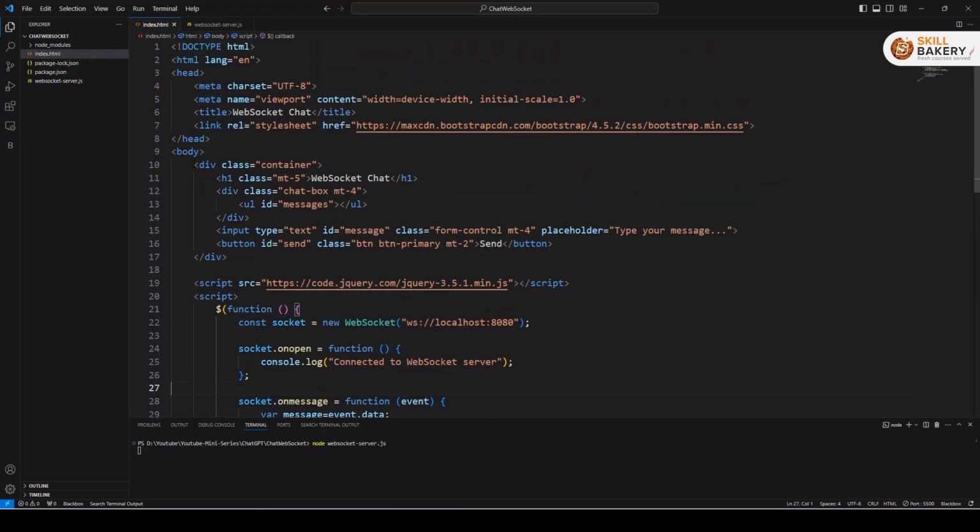Now let's quickly review the index.html file, what we are doing over here. So here, this is the container, and in this we have a text box and a button. When we are clicking on this button, whatever text we have entered in this text box with the ID message will be printed in this UL list that we have.